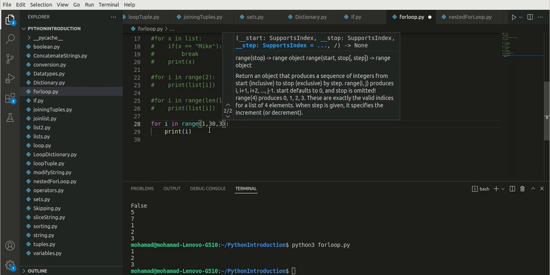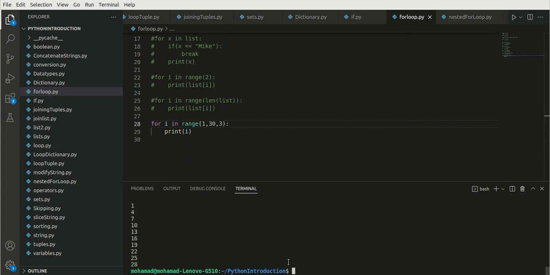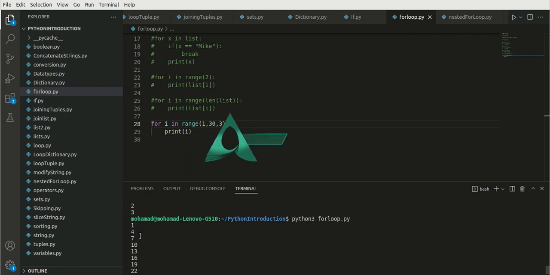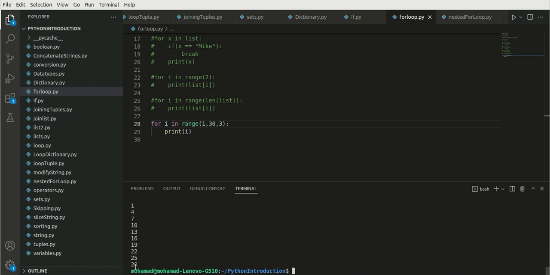So for example, let me run it. We start from 1, the next, so we counted each 3 numbers. So 1, 4, 4 plus 3, 7, 7 plus 3, 10, and we go up to 28. And so this is about numbers.